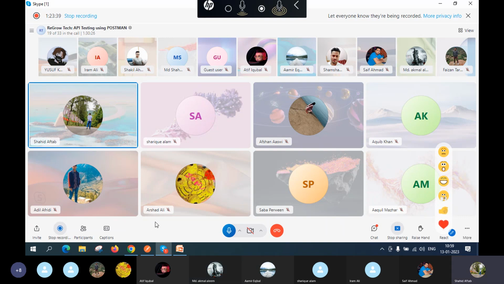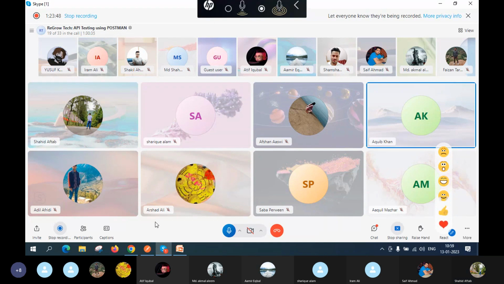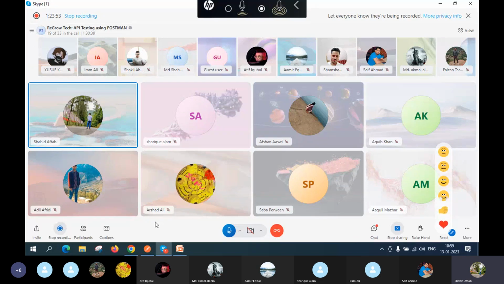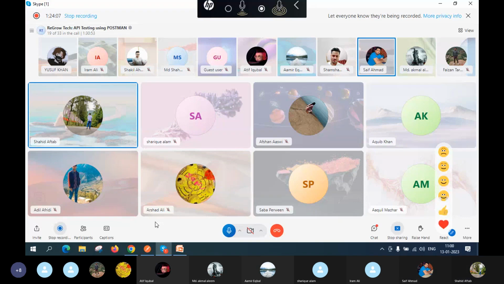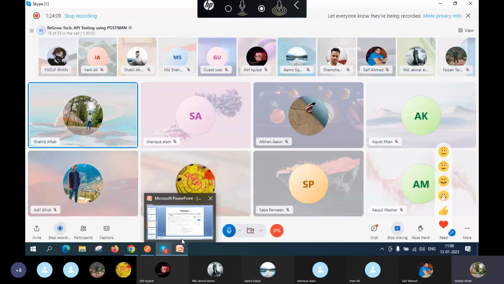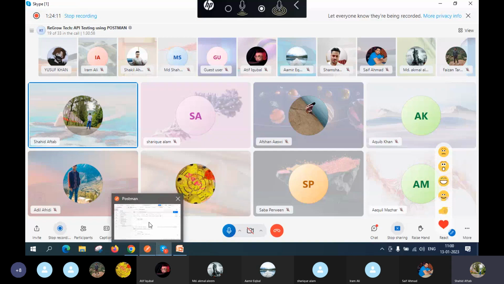Any doubt till now? Shall we move forward with the put? We can move forward. Yusuf, I think there is one guest also. I am not able to see the name of the guest user. Shall we move forward? Any doubt till now? Saf, Akib, just tell me. No doubt, sir. No doubt. Okay, fine, great.